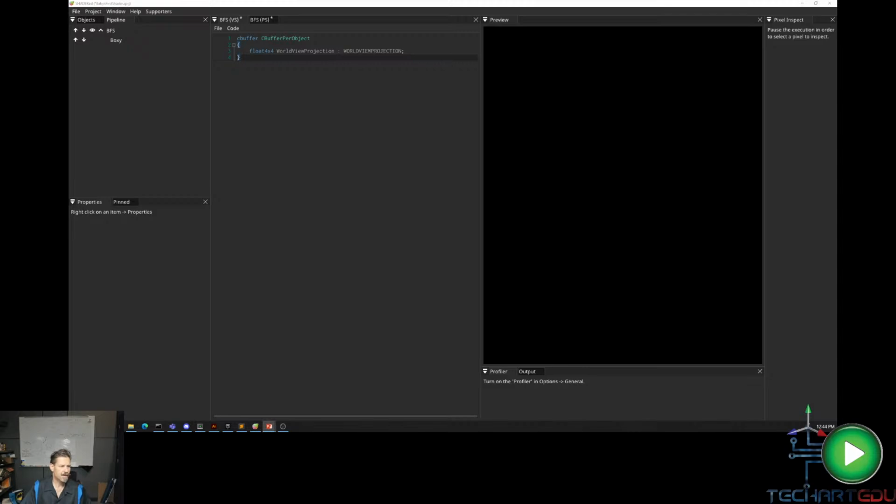All right, so let's go ahead and write our first vertex shader. It starts off with a return value, which is a float4. That means we're going to return a vector that has 4 float values in it, and they correspond to red, green, blue, and alpha. The name of our function is called vertex_shader.